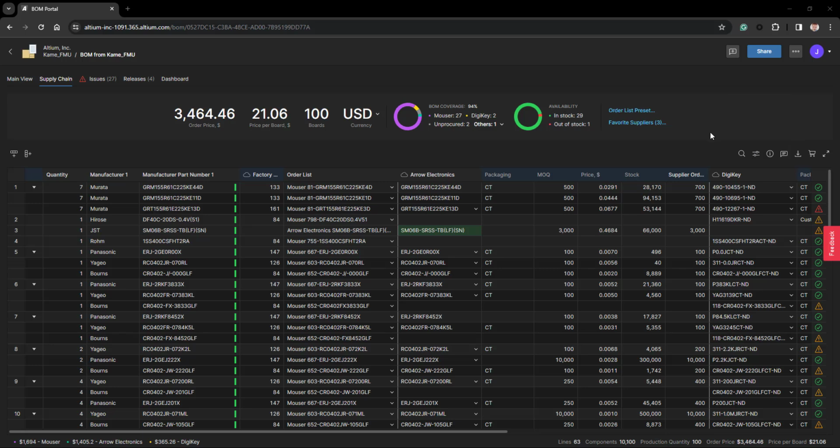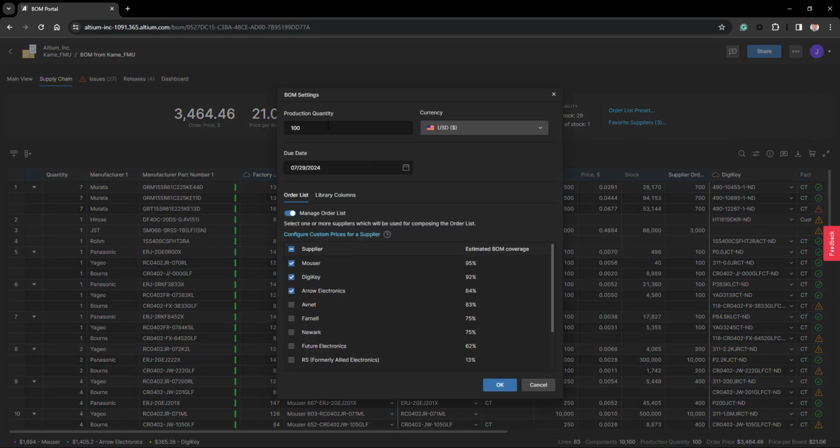Before getting into the details of this panel, we want to review our BOM settings, making sure that they are correctly set up. The first consideration is your production quantity. This value will change the overall price of your PCB because of taking advantage of the price breaks for each component. The next setting is your due date. This will identify those components that have long lead times past the due date of your project. And lastly, you want to consider your favorite suppliers that you wish to work with.